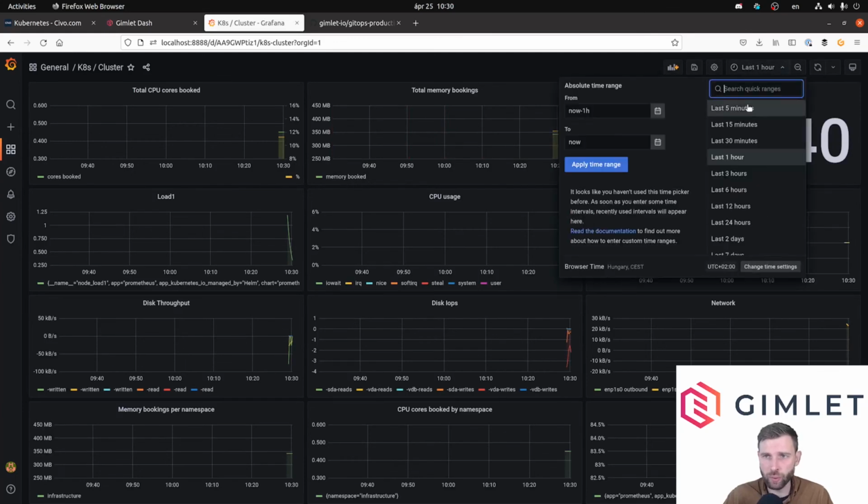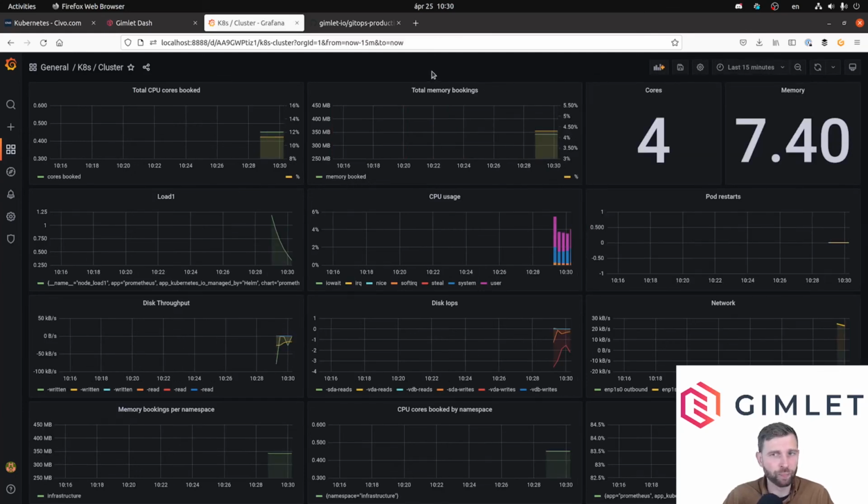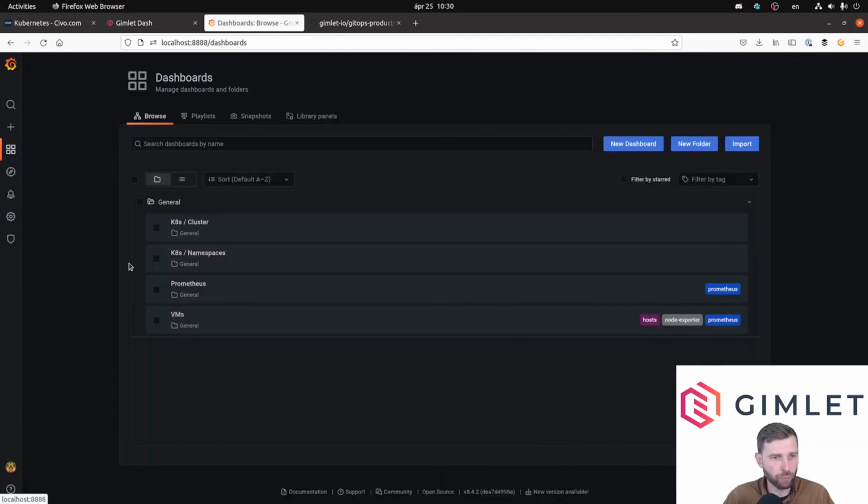The cluster dashboard is most likely the most important right now. We have a cluster with 4 cores, almost 8 gigs of memory, and we have CPU and other metrics here. You can browse the other dashboards as well, Kubernetes namespaces, VMs, whatnot.